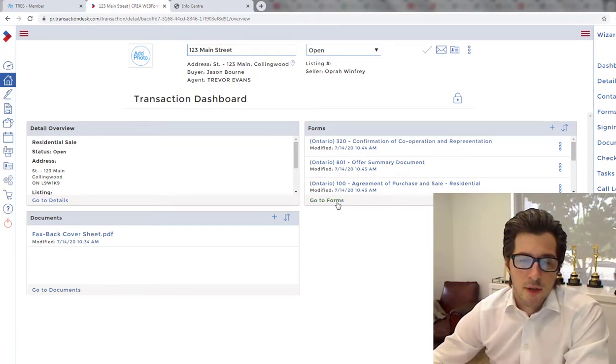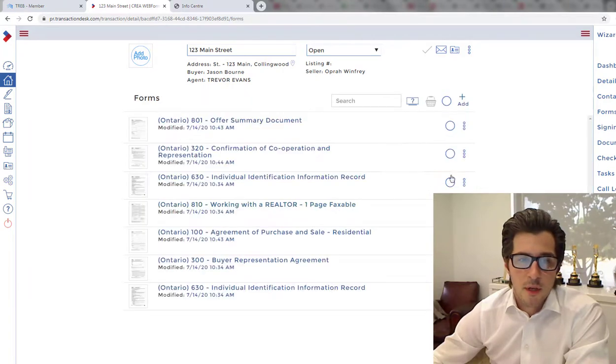So I'm going to go to my transactions. I'm going to go to forms. And here I list all the forms that I filled out. Now, just for this exercise, I'm not going to do them all, but maybe I want to have them fill out the offer summary document. Yeah, sure, confirmation of cooperation, of course, the agreement of purchase and sale. So when I click on those three items to sign, because I don't need the identification information record for FinTrack, and maybe I already signed the working with the realtor, etc. So it's just these three that I want to get signed off.